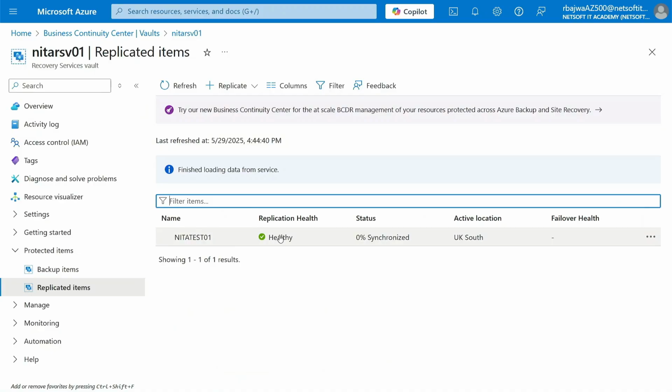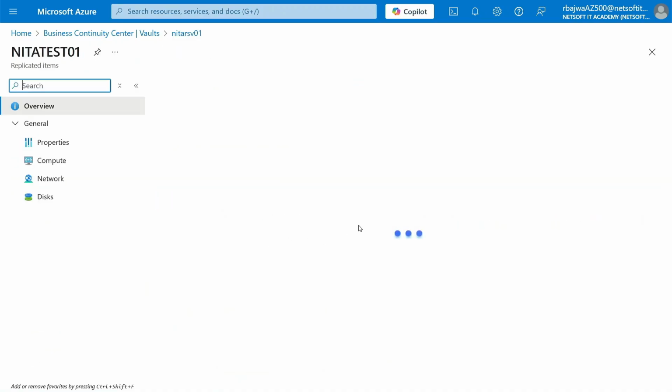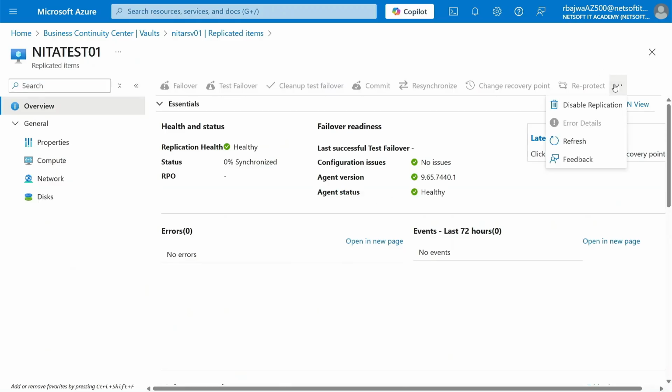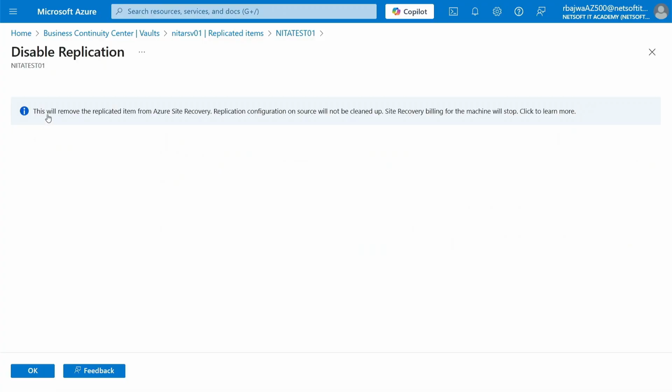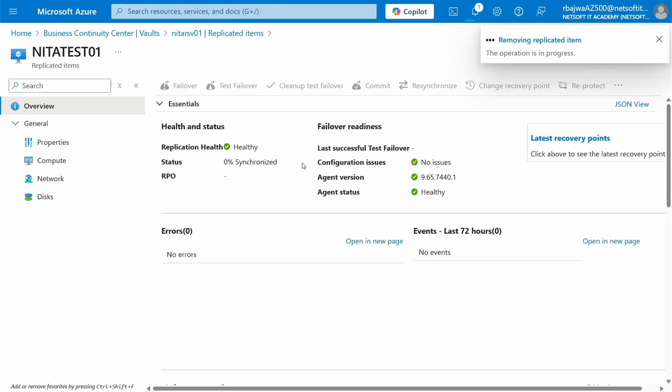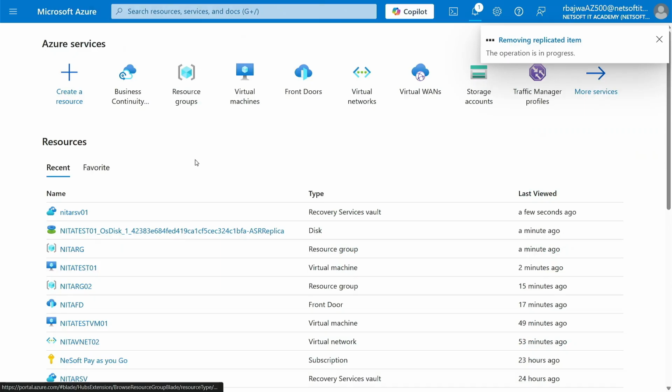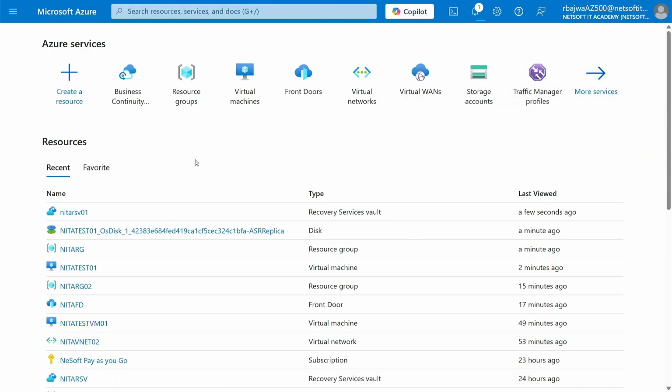Now, in the future, if you want to delete the replication, you can just click on it, go to this option, and you can disable replication. Remember, disabling the replication will not delete the original source machine. It will only remove the replicated items. So if you do this, okay, it will remove the replicated items. So this is how you create your Site Recovery and replicate your items from one location to another. And that's it for this lab. I will see you in the next one.